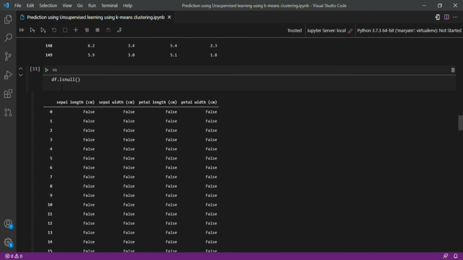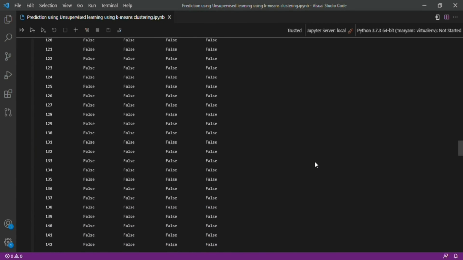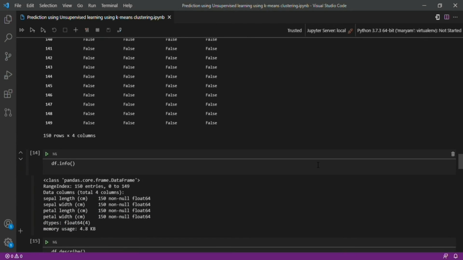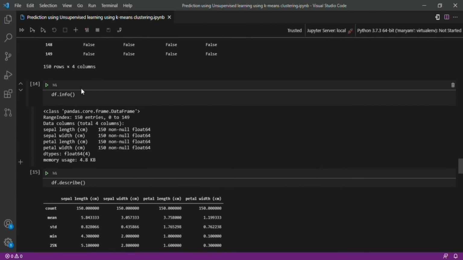And the isnull method will identify any null value in your data. And the info method will show the information of your columns. Here it shows that the columns are in centimeters and their data type is float.